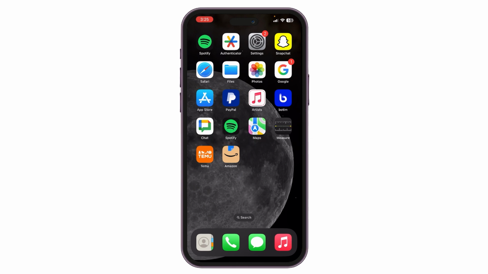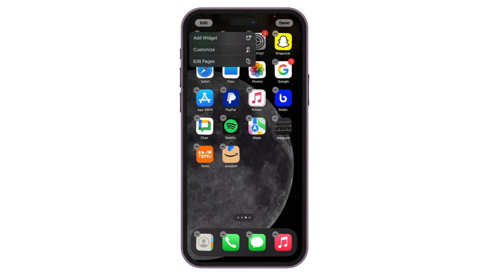So the first thing that you have to do is simply add widget on your iPhone, for which you can long press on the blank screen of your home page. And after doing that, here you can see the option of edit on the top left corner right here. If you tap on this button just like this, here you can get the option of add widget.